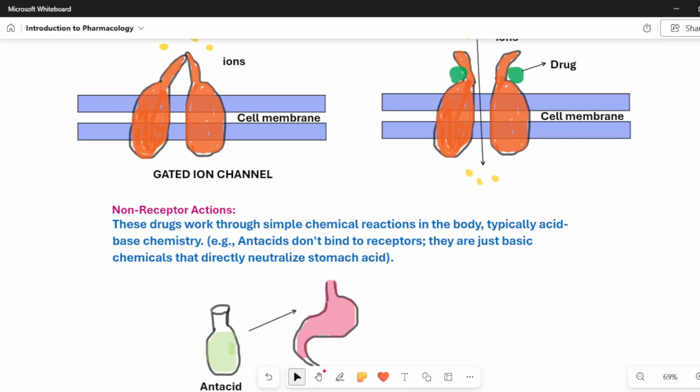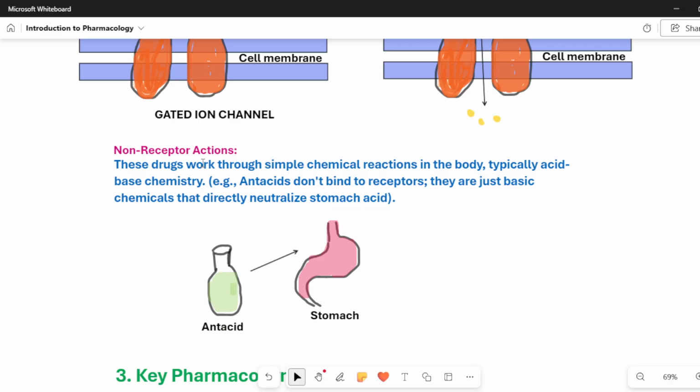The other one is non-receptor actions. Now there is no receptor present, so how are the drugs acting? For example, we have the antacid. Just by their chemical properties, they act in the body. We drink that, and the acidity in our stomach is reduced. They act by simple chemical reactions and reduce the symptoms inside the body. So that type of drug is also there. They are non-receptor actions. That is how drugs can act.